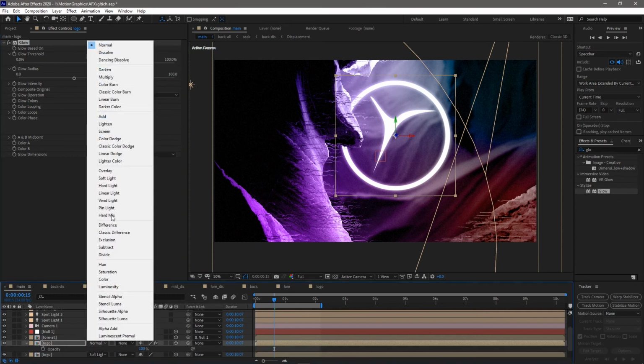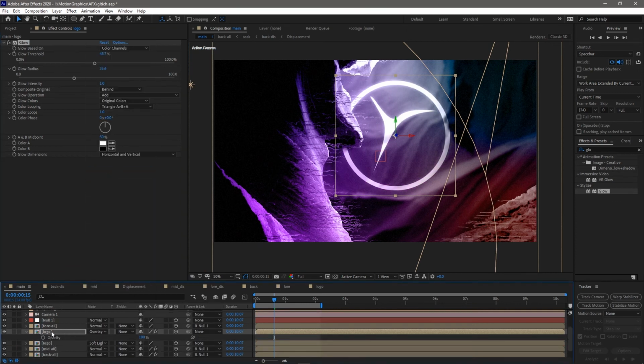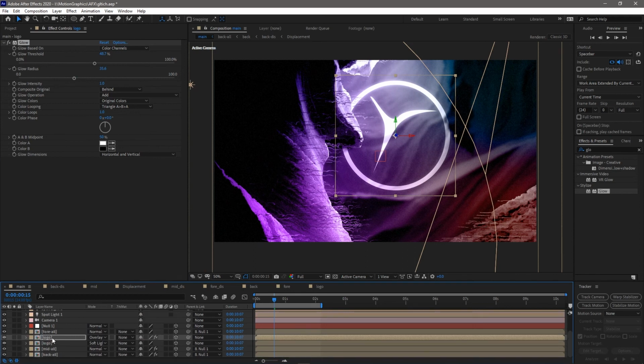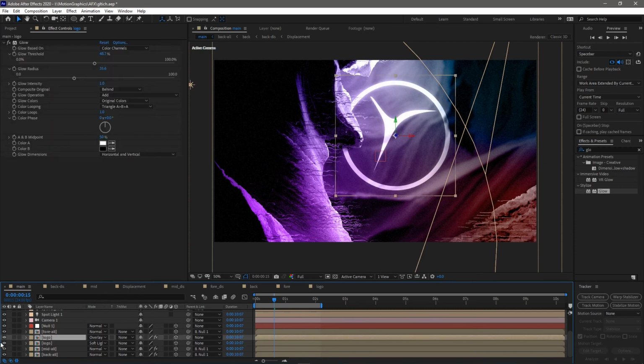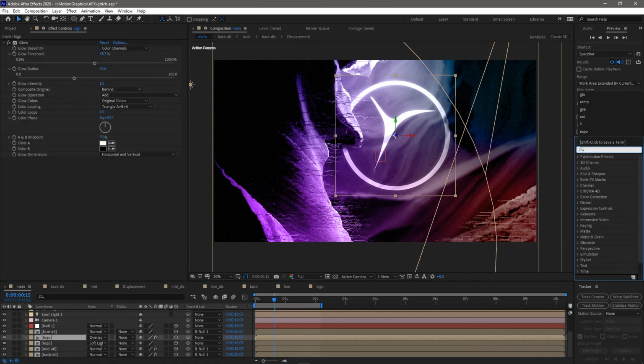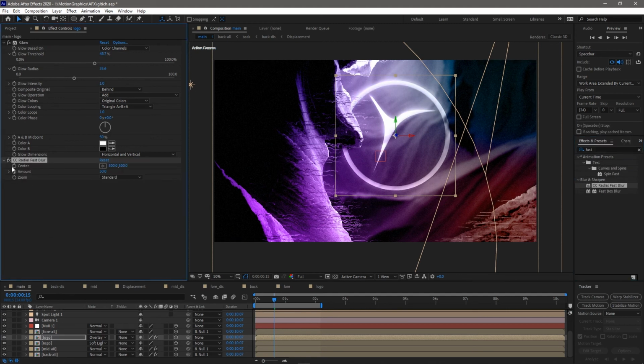And this could be overlay. Now the reason why I did the soft light and the overlay is if I just have it as overlay, you can see that it doesn't have the pop. So by putting the soft light behind the overlay, now it has, I mean, I can see what it is. And let's add a fast blur. A little bit.